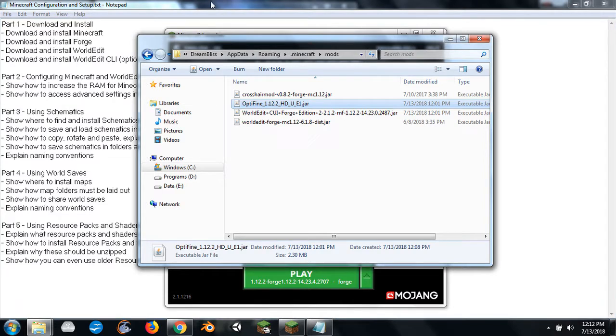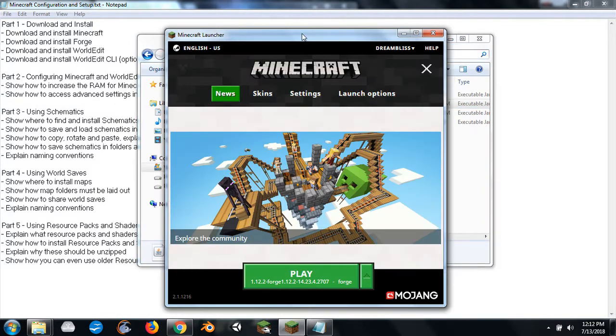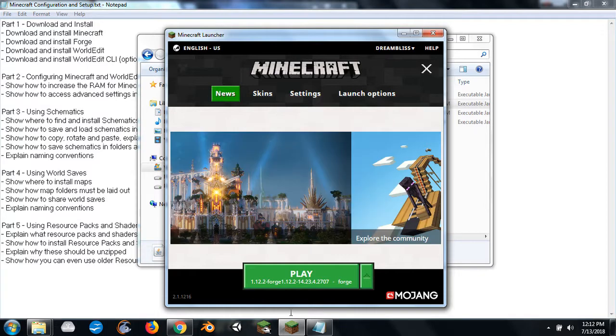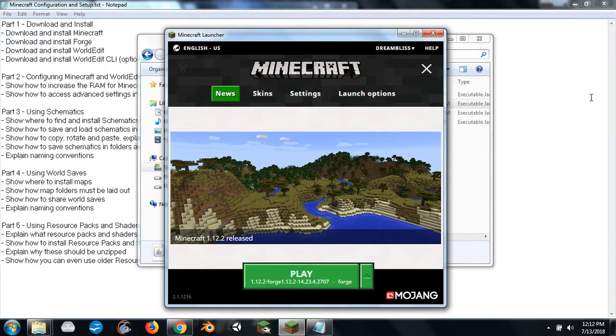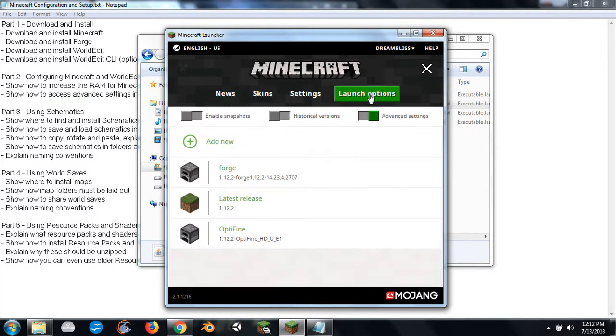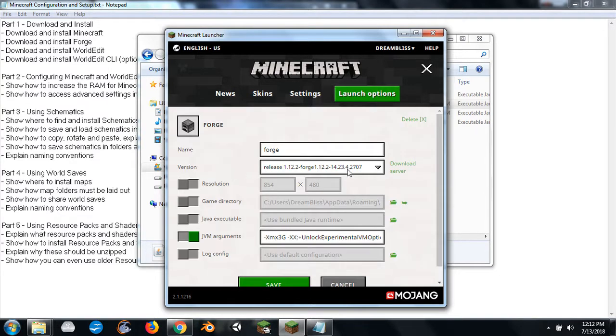So in this case, we are looking at the Minecraft launcher. If you have not started it up, go ahead and start up your Minecraft launcher. And we want to go here to Launch Options. We want to take this toggle, which will initially be gray like this, meaning it's off, and click it so that it's green, meaning it's on. And we want to access the advanced options for Forge, so click on Forge.